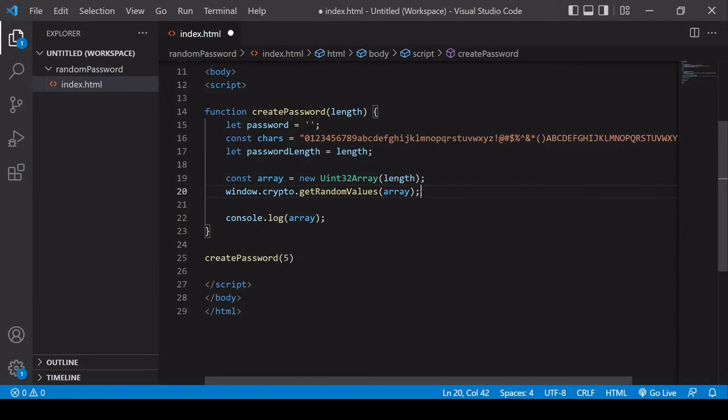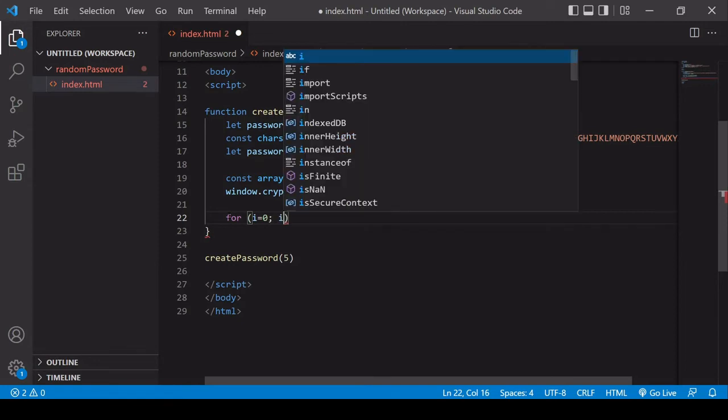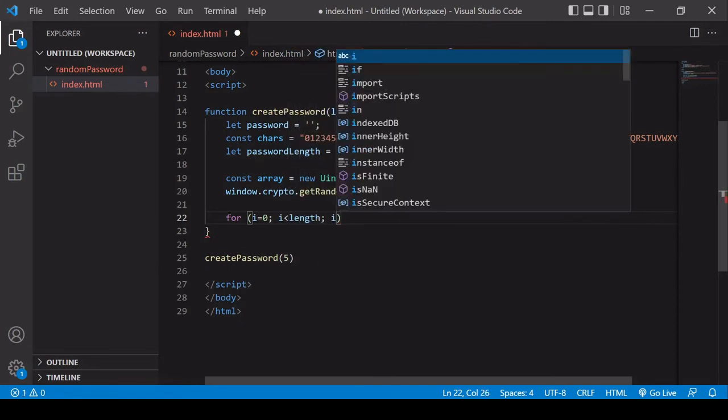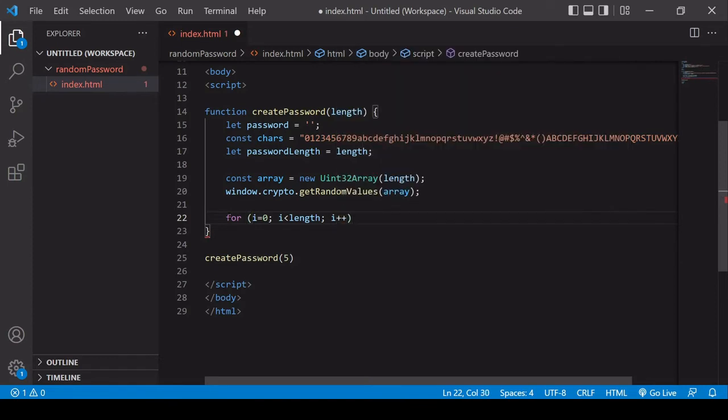So to do that, I'm going to create a loop, and for each iteration in this loop, it's going to assign one of these characters to the password string variable. So I'm going to use a for loop, and I want i to start at 0, and I want this loop to break when i is no longer less than length. i should increase in value by 1 each time the loop runs.